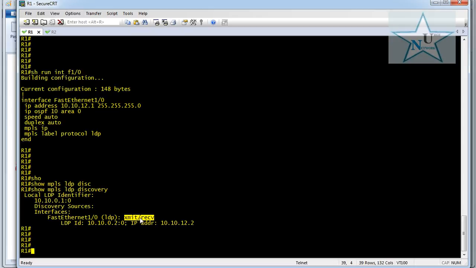Sometimes while you are configuring, you forget to enable the MPLS IP command on one end. Say we have not enabled MPLS IP on the R2 side, FastEthernet 1/0, then you would not see receive here. It means we are only transmitting our hellos, and we are not receiving any hellos from this interface to which the peer is connected.